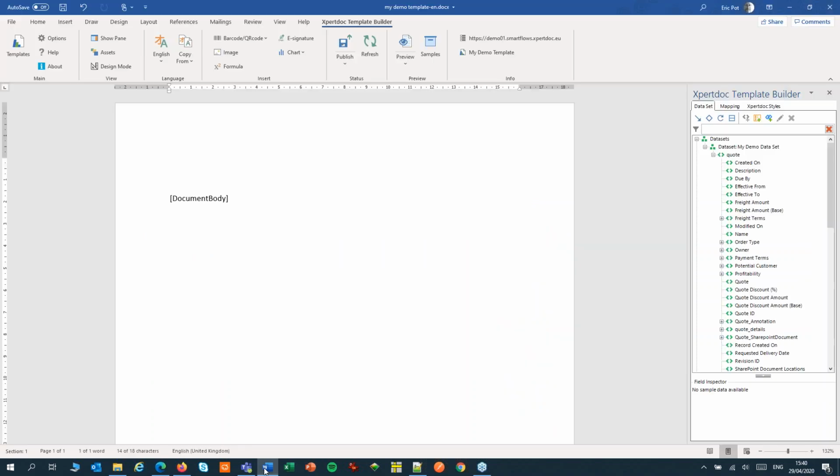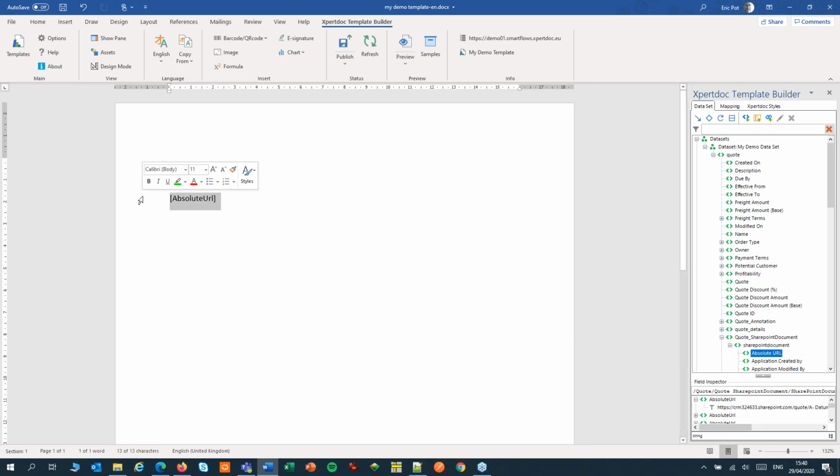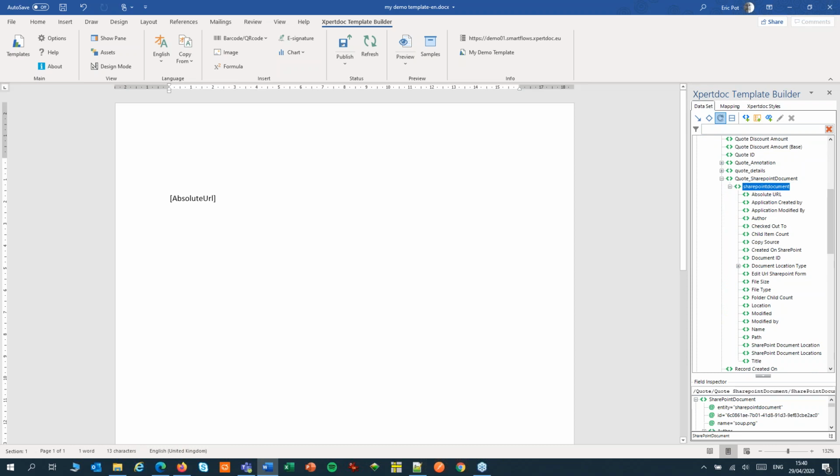Now we're going to add that absolute URL to our template. In the dataset, find the SharePoint document entity, click that open, and map the absolute URL field. We can actually loop over it because we have multiple pictures. If you want to filter out certain pictures, you might want to use a result set.